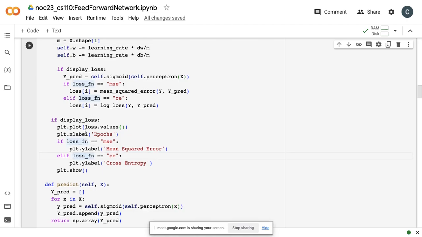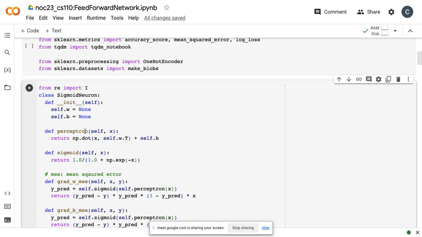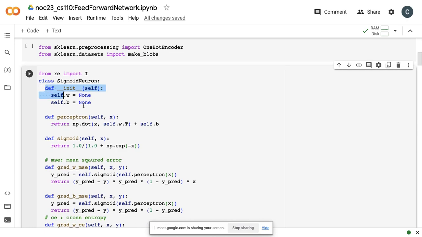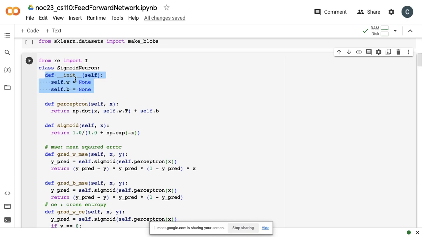Okay, so just to summarize what we have written for the sigmoid function: we have defined an init class where we are initializing w and b, which by default are None.